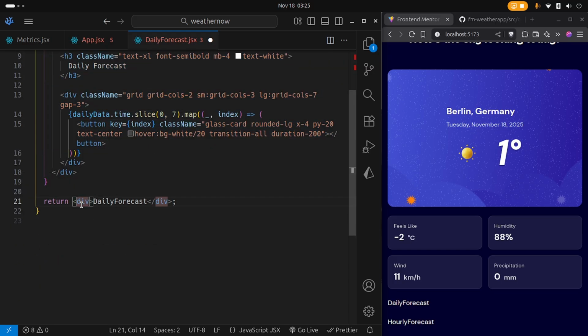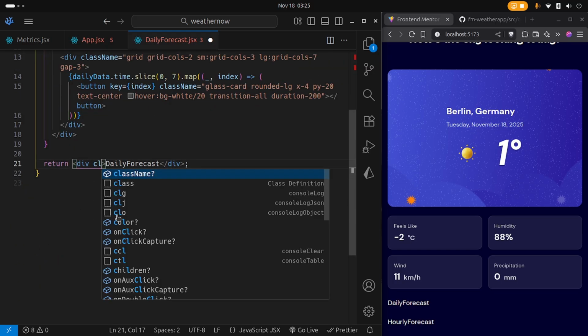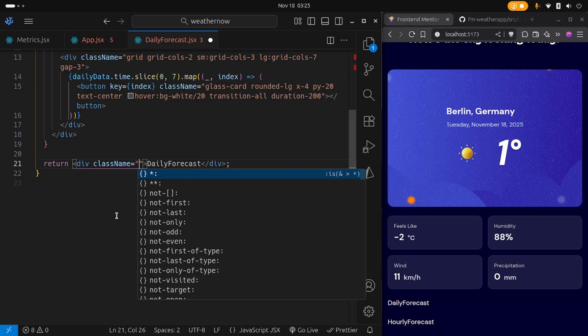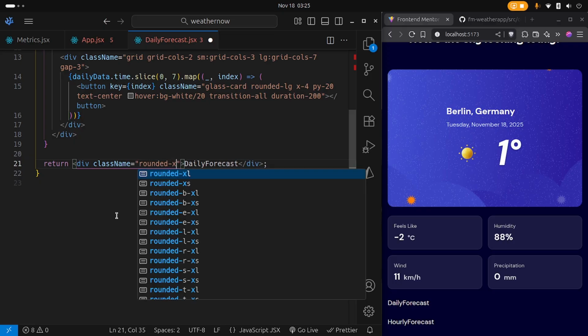Now, if there is data, so for our actual return, let's go ahead and return a div here with the class name of rounded-xl.